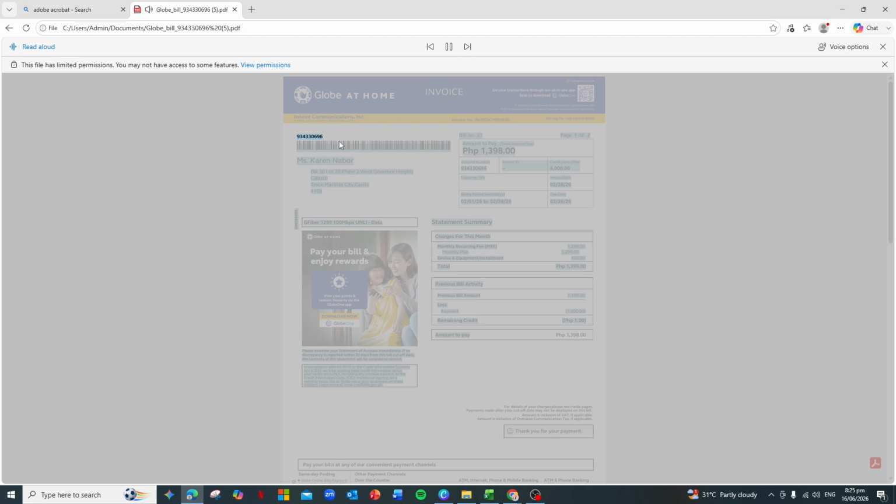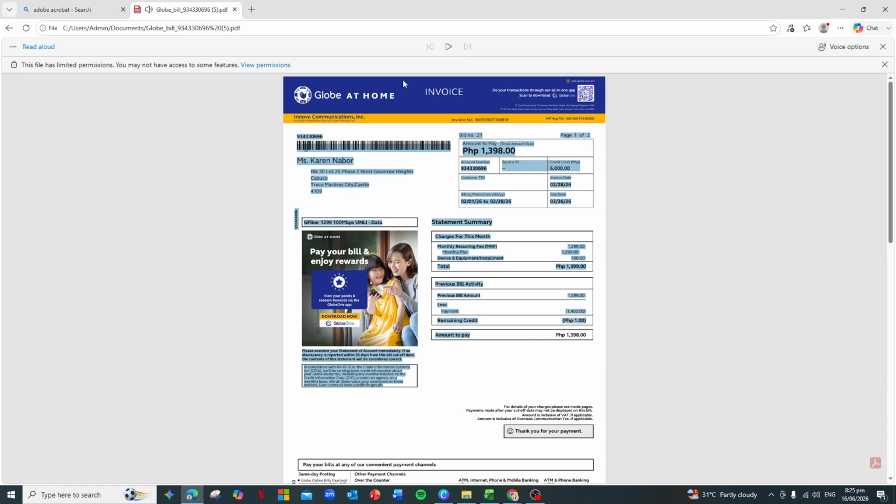After enabling it, you usually have two main choices. You can have it read just the current page, or read the entire document from where you are. Choose Read this page only if you just want to listen to a specific section, or Read to end of document if you're ready to listen to everything from that point onward.